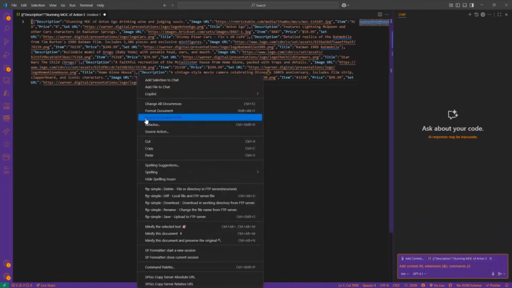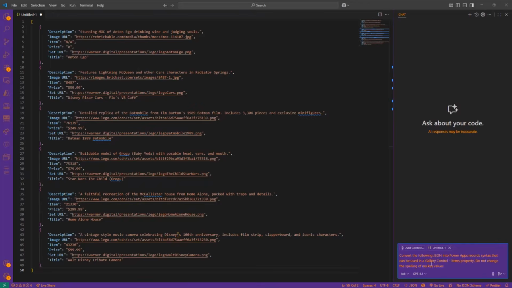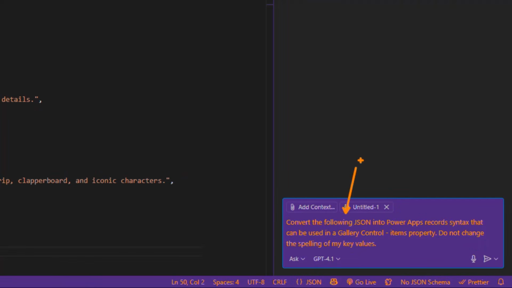So let me come in here. I'm going to format this document, make it look a little bit better. And then I'm just going to give a basic prompt here. I will copy this in, and we'll take a look at it. It says, convert the following JSON into Power Apps record syntax that can be used in a gallery control items property. Do not change the spelling of my key values, because sometimes it tries to be more efficient.